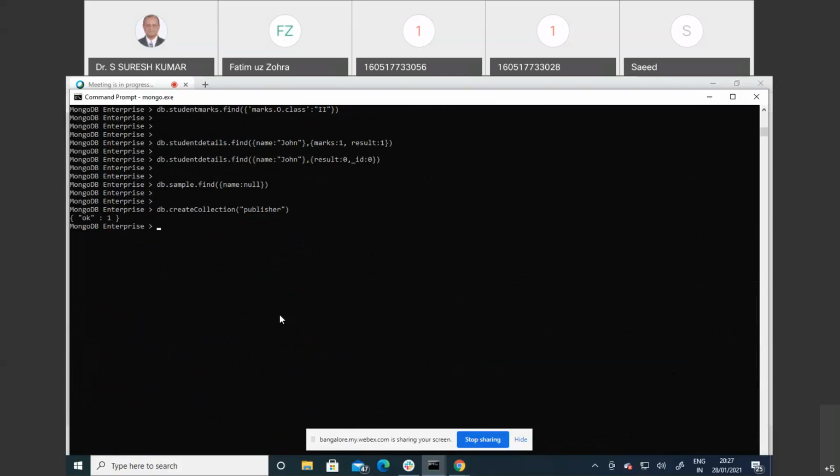In this publisher collection, let me add some details. I'll add the publisher details with db dot publisher dot insert. Okay, before we do this, has anybody got any doubts on whatever we have done till now? Quite a lot of commands today.